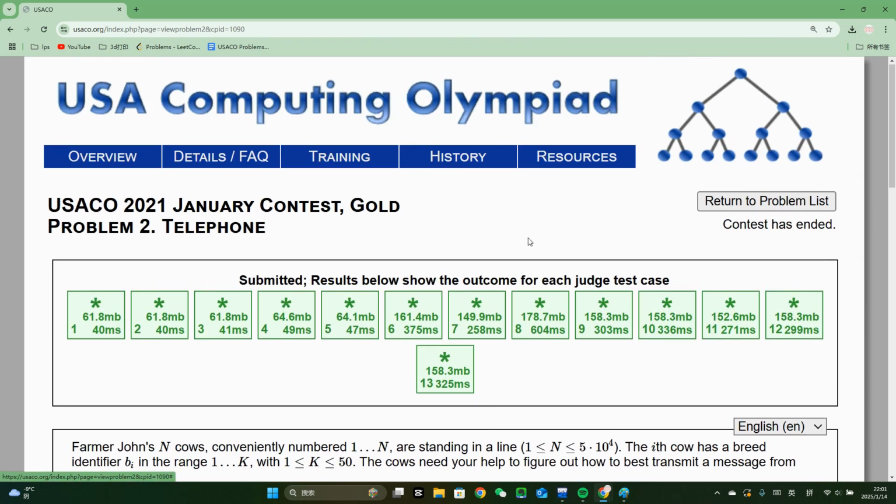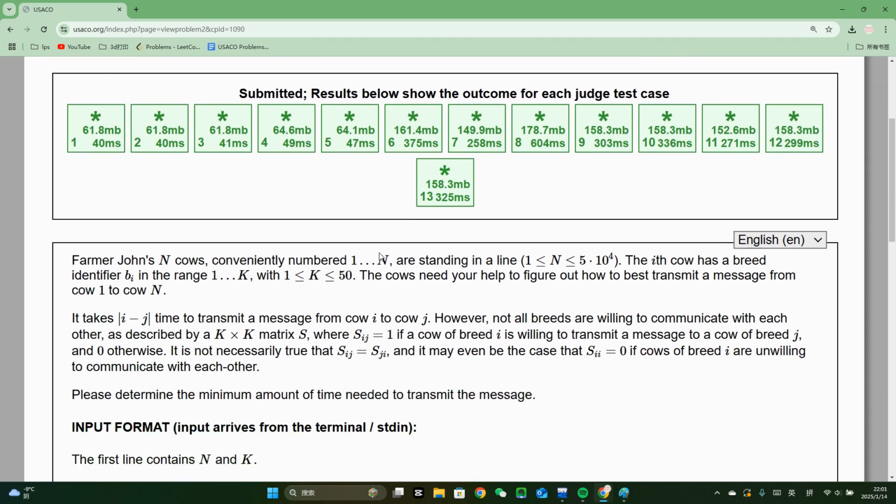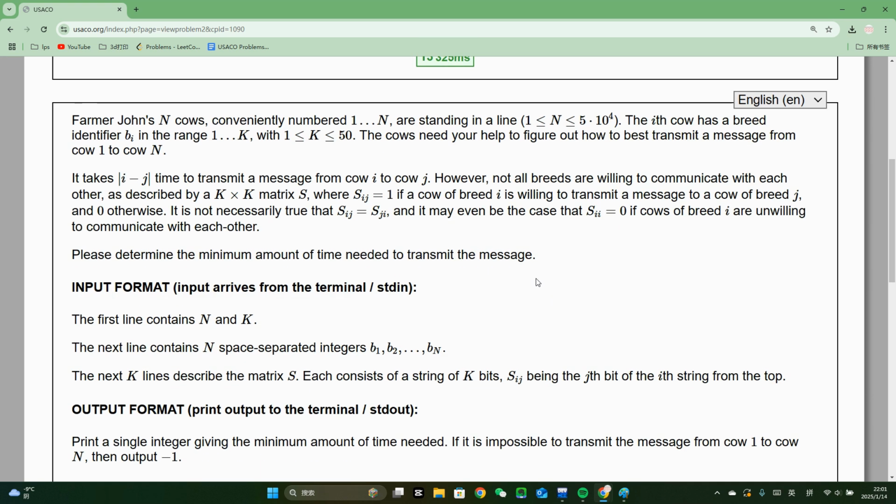And now, hopefully, after this video, you know how to solve the USACO 2021 January contest gold problem 2 of telephone, not with 1, but with 2 different methods, both having a very good time complexity of around n log m because we have dijkstras.